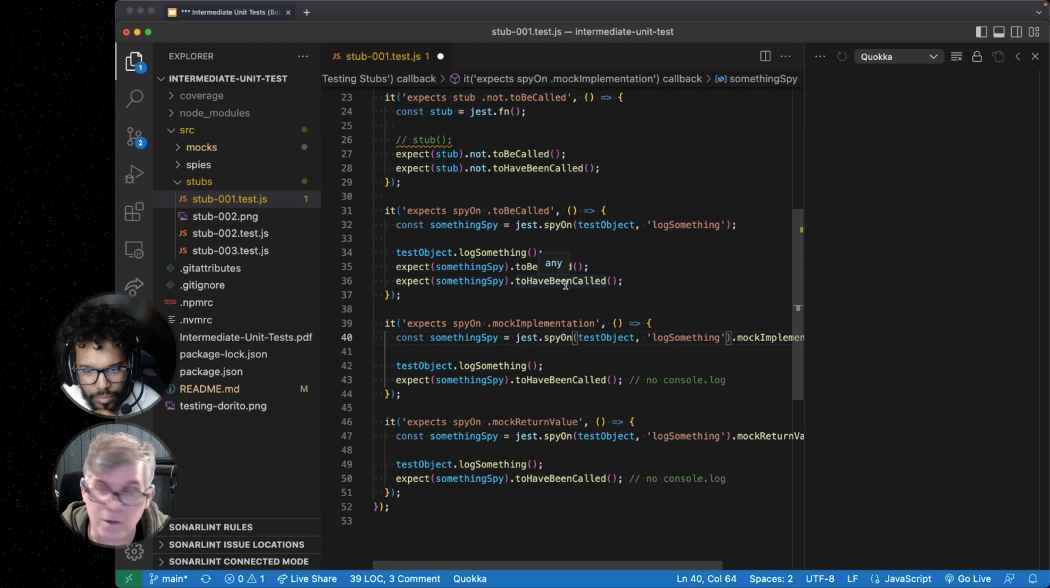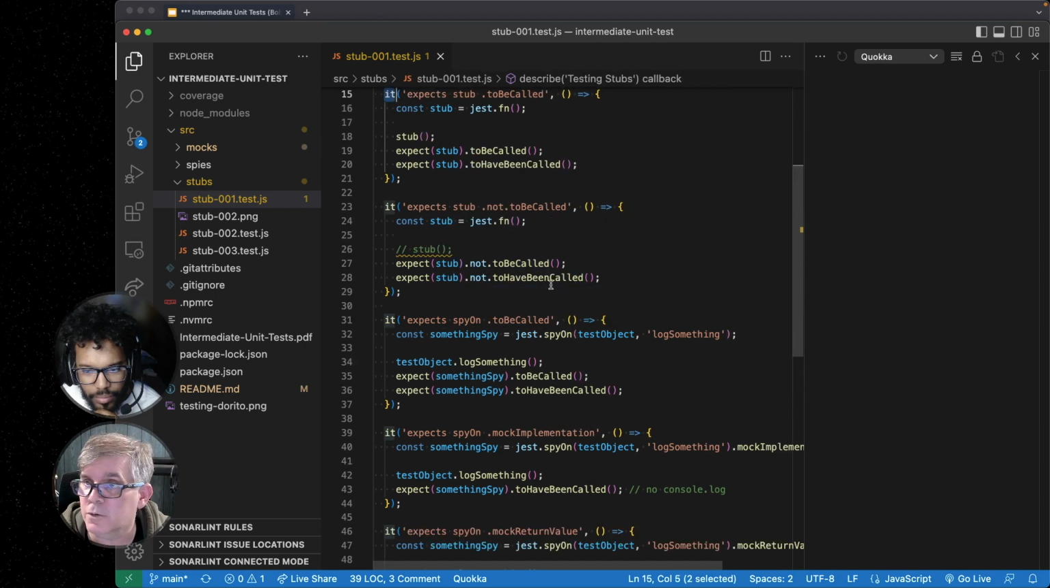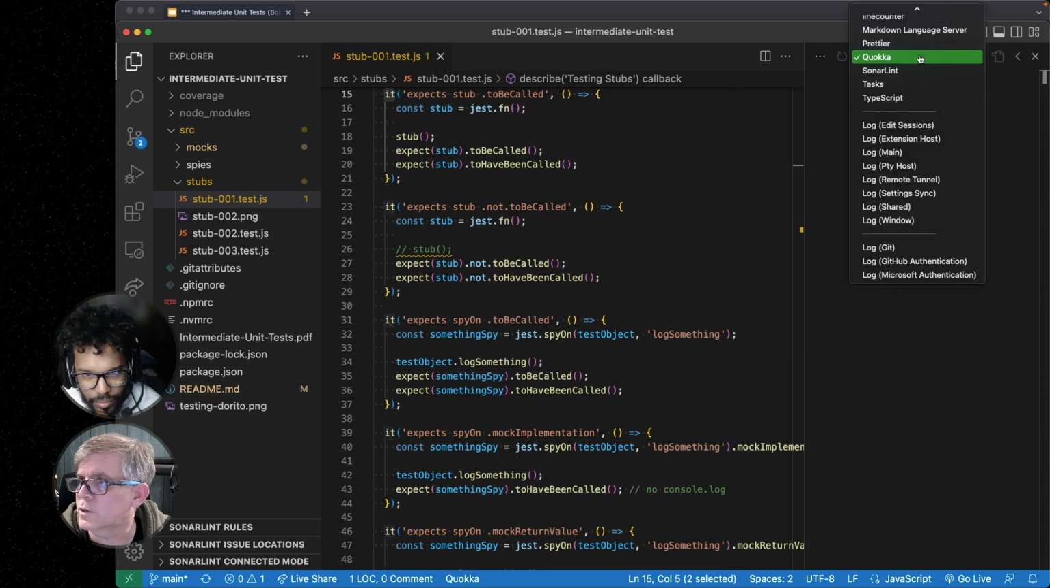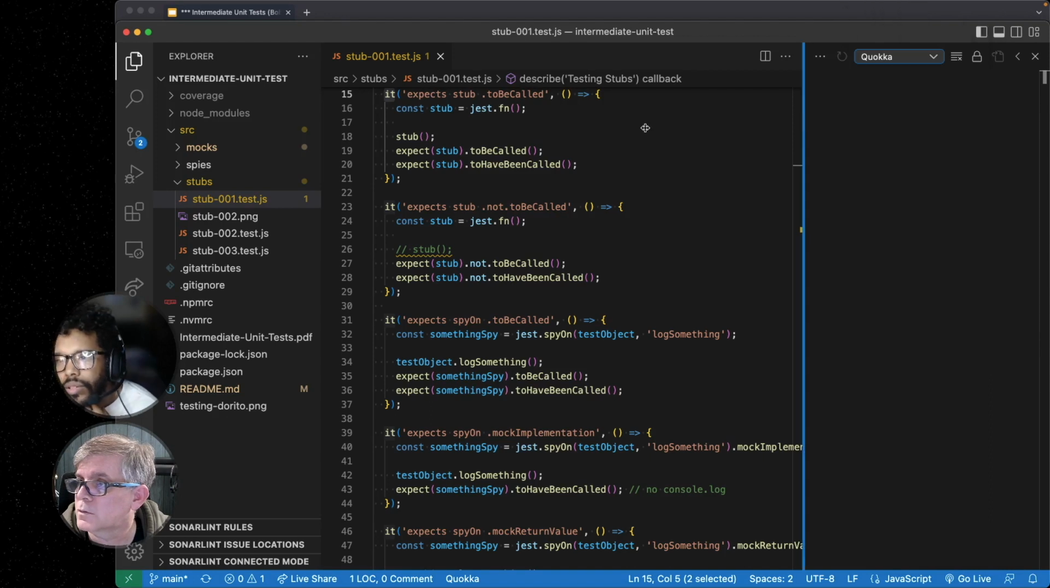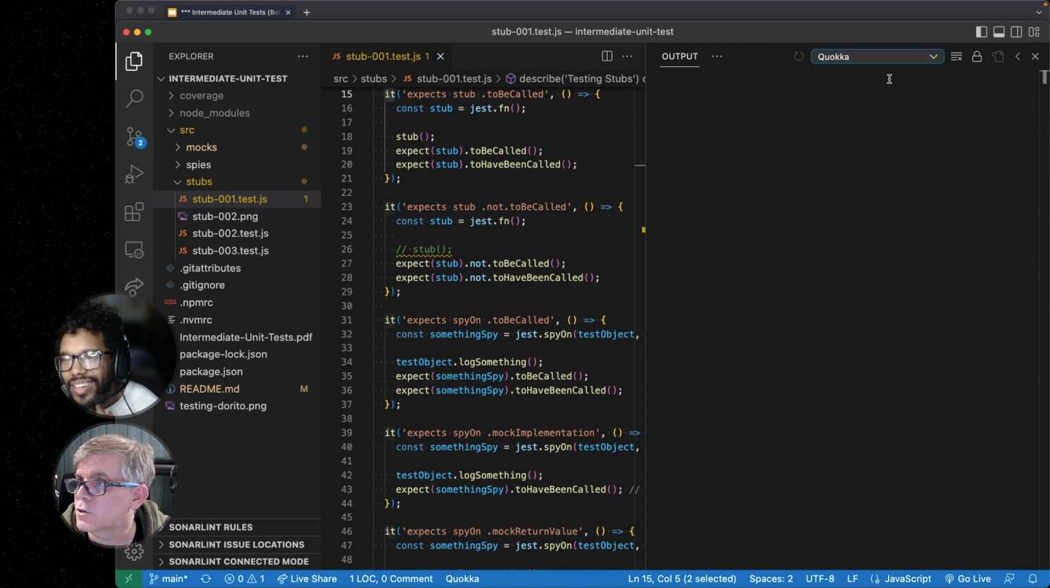Let me make sure I get all my changes out. There we go. And let's run this. Why is Quokka running? That's weird. One thing I didn't check. This should be my terminal. Why am I not in my terminal? There's my terminal. Much better. Let's go to a terminal.